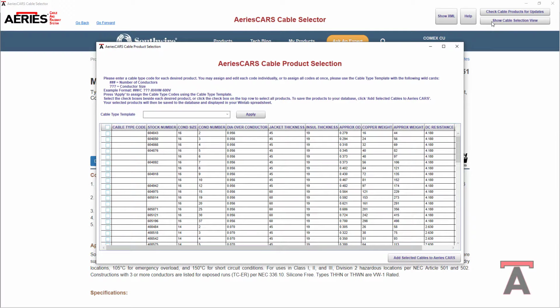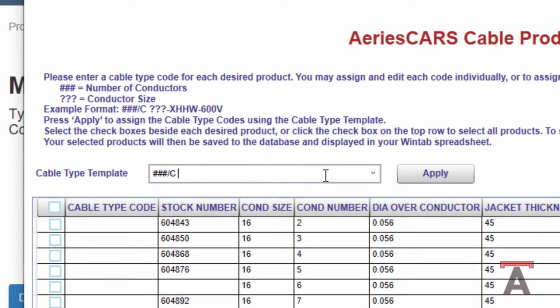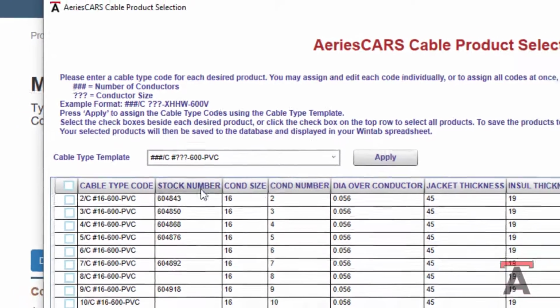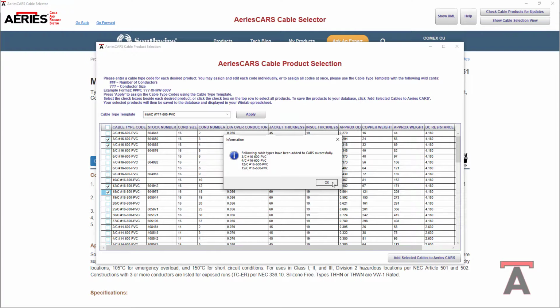In addition, a naming template has also been added for convenience. This tool will allow you to name all the cable types based on key characters in a cable type template. These key characters relate to properties of the cable type. For example, 3 consecutive pound characters will be replaced with the number of conductors of the specific cable type. 3 consecutive question marks will be replaced with the cable type's conductor size. This method will allow you to name all cables quickly, then select those required and add them to the CARS database. And there you have it.